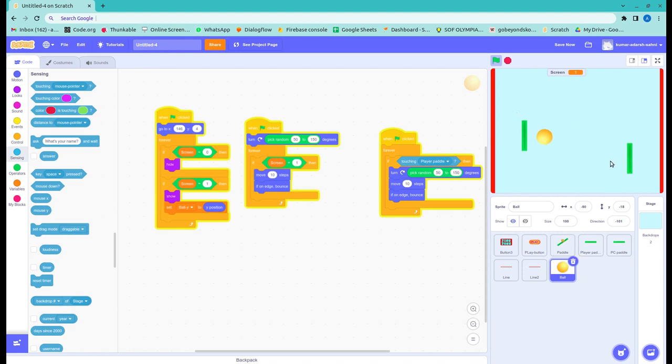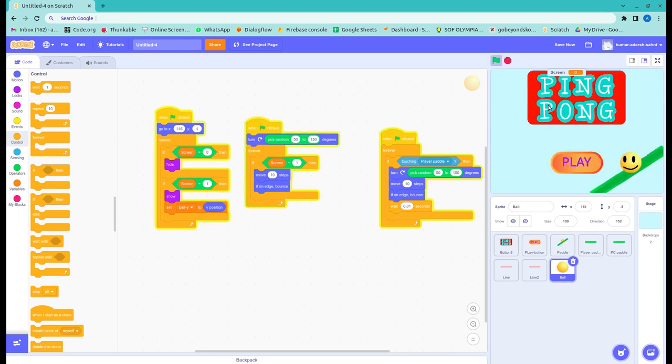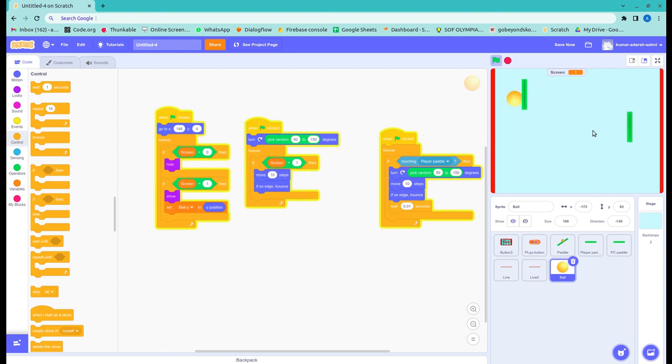Now it's working more efficiently, and here you should be adding the wait one, because it has some bug if you don't add it. So how much should you wait? You should add 0.01. If you add more time, it will seem like the game is lagging. Now you see how efficiently it works. Yes, it's going back.